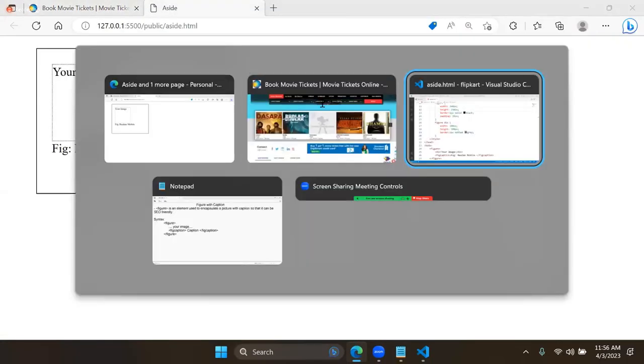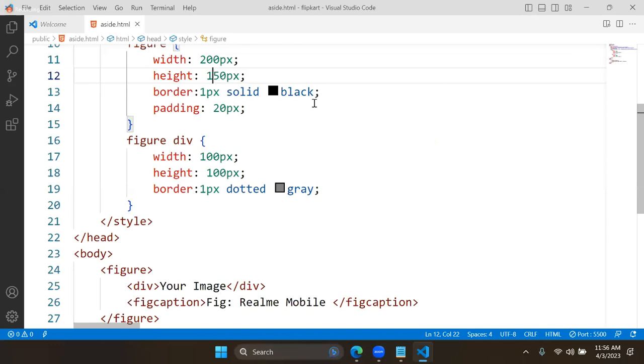How to keep ordinary images, you will see. But this is a simple example of figure and figure caption. Later, you will learn about how to keep the pictures. First, you should know what is the purpose of this container, right? This is another container you need to know.